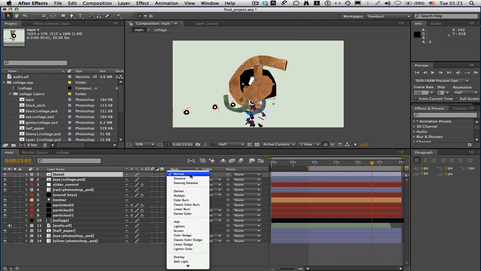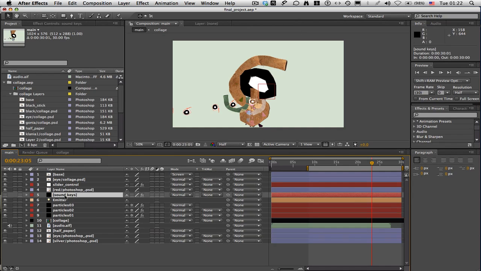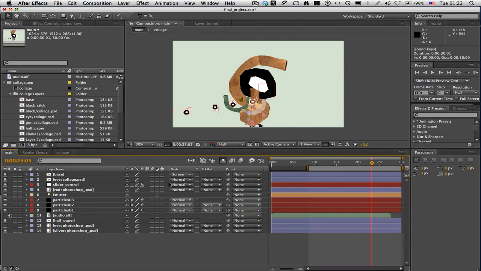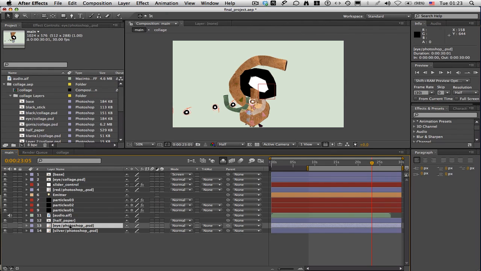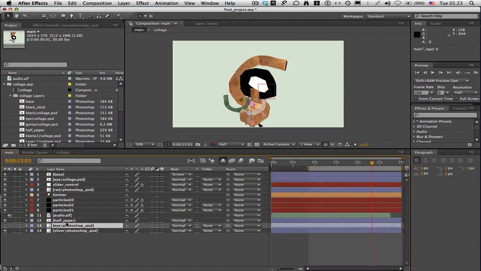I'm going to make its blending mode screen. I'm going to drag it here. What else? I'm going to make these layers invisible. I really don't need to see them here, so I'm going to delete this. I don't need it, I think. Oops. I'll just make it invisible because we use this graphic for the particles.